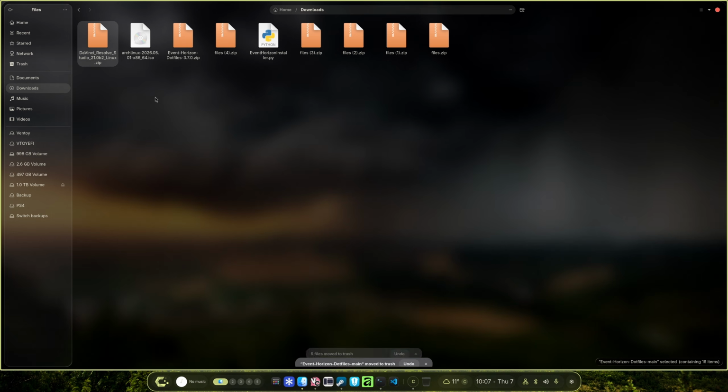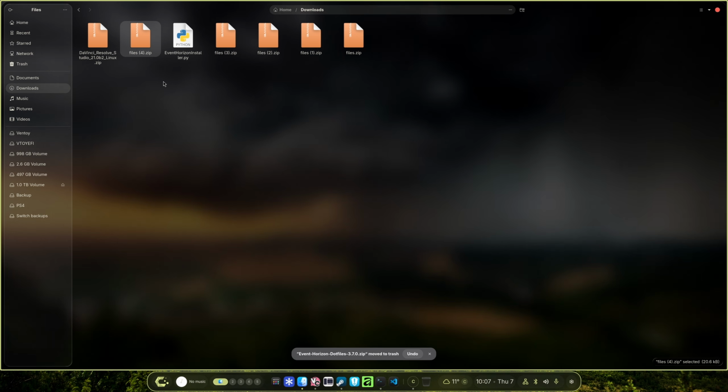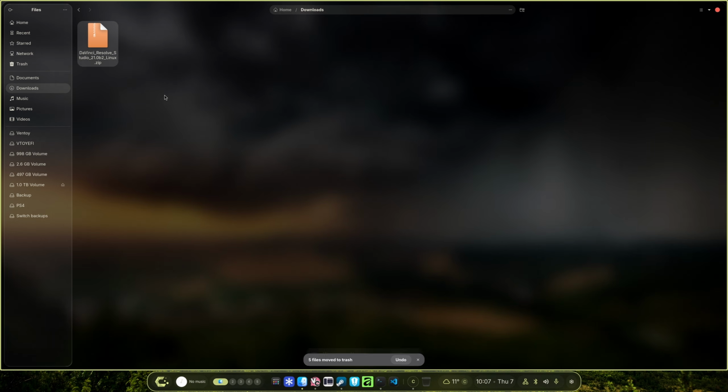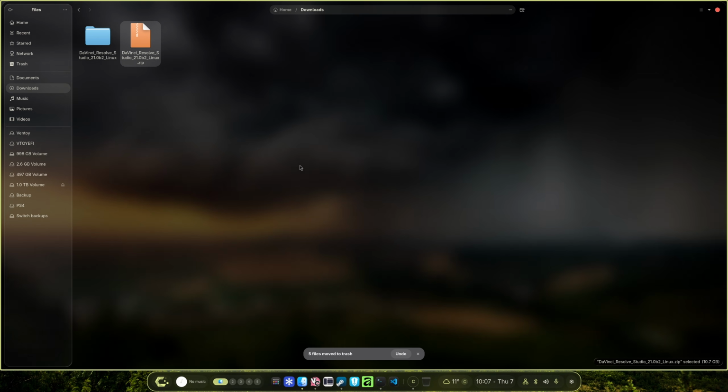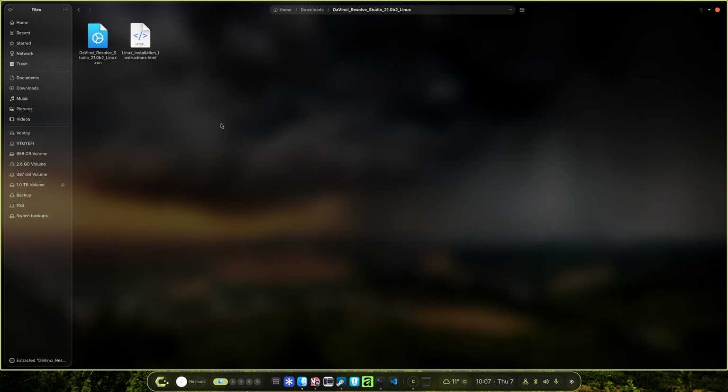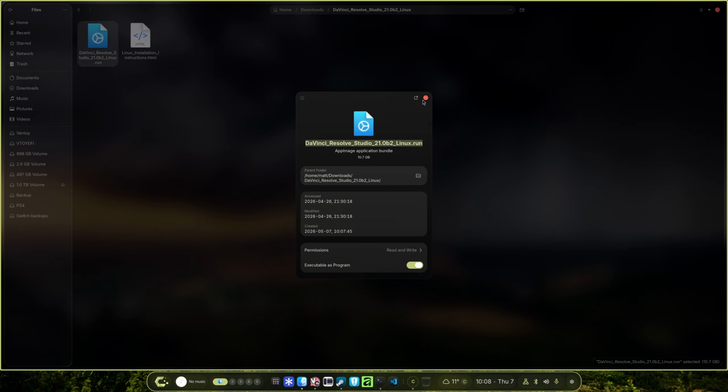All right, so heading to downloads, let me just get rid of these. I don't need you, I don't need you, I don't need you, or any of you. We're going to extract. It might take a couple of seconds or minutes depending on how fast your NVMe is, if you have an NVMe. Now, this is for people on CachyOS and Arch Linux, mostly, because this is what the video is about. If you right click, go to properties, make sure it's executable.